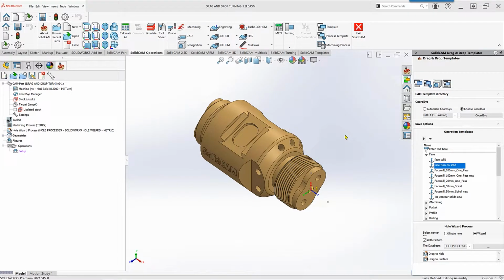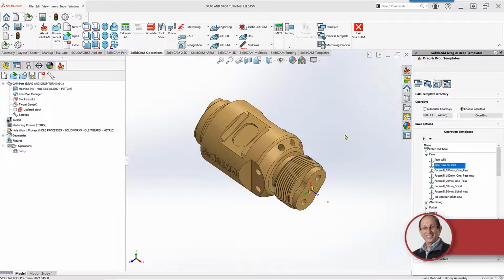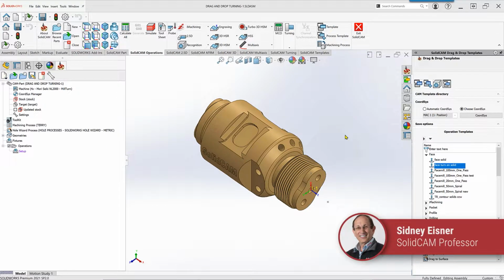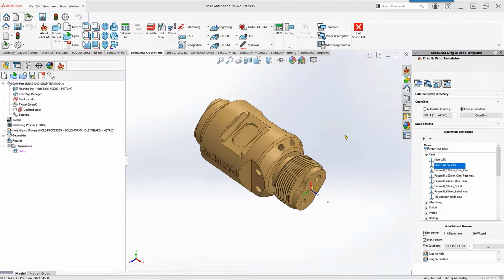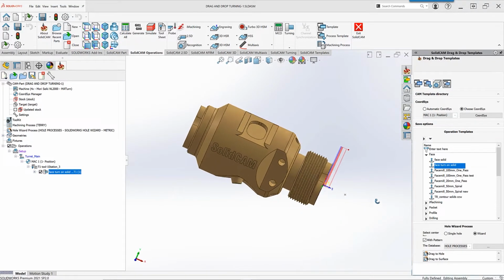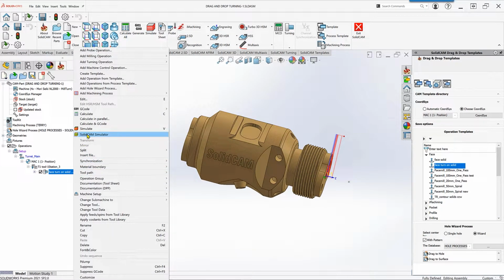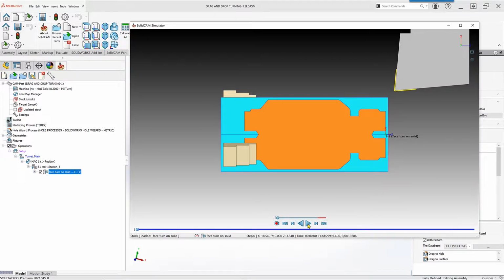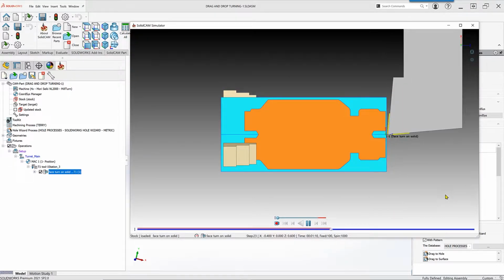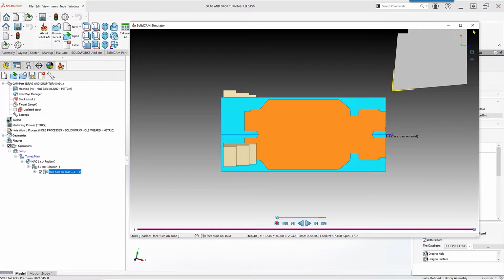We have now added the option of drag and drop templates in turning when dropping it to a solid turning part. For example, say I want to put a face turn on this face over here. All I have to do is take that particular template that I created and drop it to that face. And we have the operation done. Taking a quick look at the simulation itself, you can see that that operation is done exactly the way I had it planned in my template.